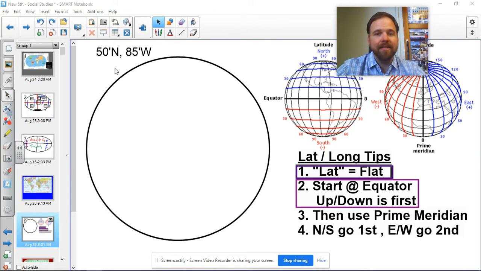Okay, so again, latitude, we started with the equator, and that was our first step, more or less. And then we added the black lines across the top and the bottom. And those are supposed to represent tip number one here, which are latitude lines equal flat lines. So lat equals flat. Okay.